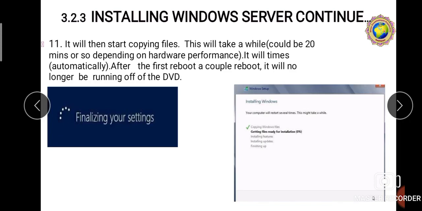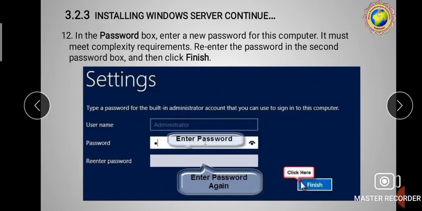Okay, next, in the password box, enter the new password for this computer. It must meet complexity requirements. Re-enter the password in the second password box and then click finish. Whenever you see this type of settings pop-up box on the screen, you have to give the username as administrator. Here you give a password for the computer, and it must meet complexity requirements. Then re-enter the password in the second password box and click the finish button.